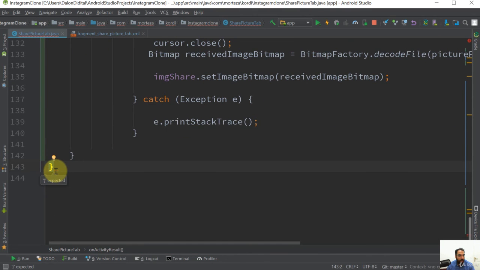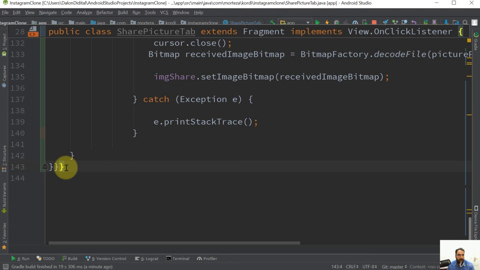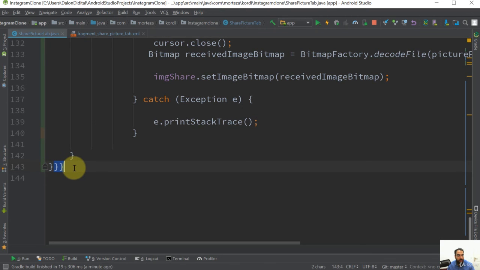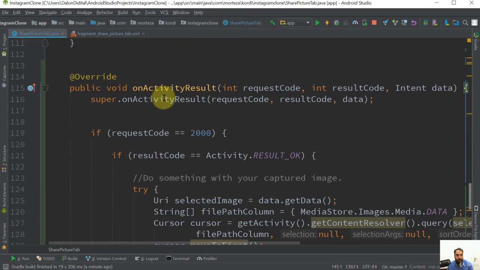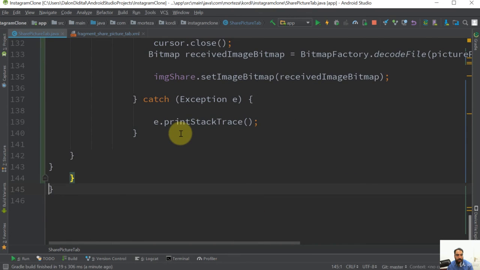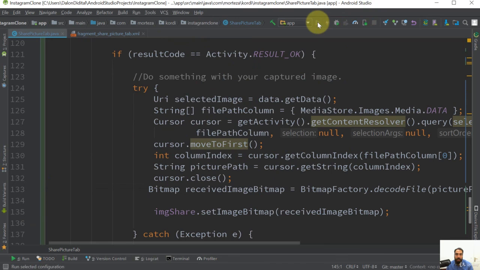Let me just hover over it. It says an ending curly brace is expected. So let me go ahead and put an ending curly brace here. Let me put again. So here you can see that I forgot to put 2 ending curly braces. That's why it has shown us an error here. These ending curly braces are related to this onActivityResult method. So now I'm going to go ahead and run the application.